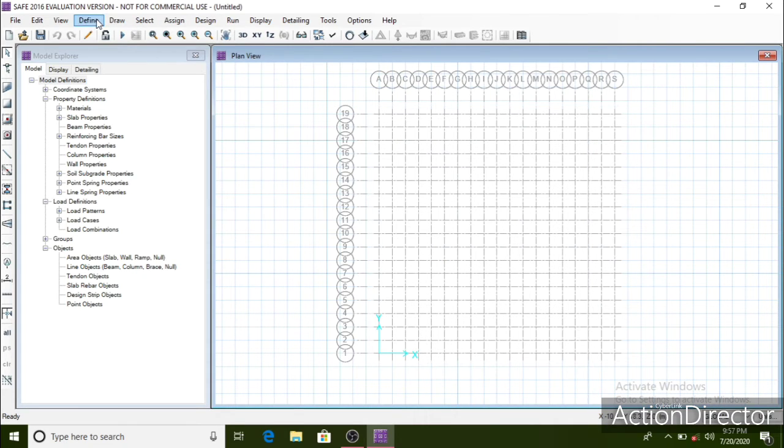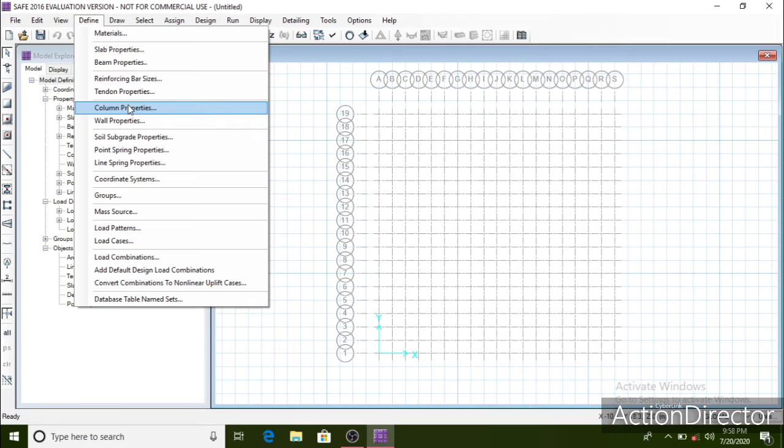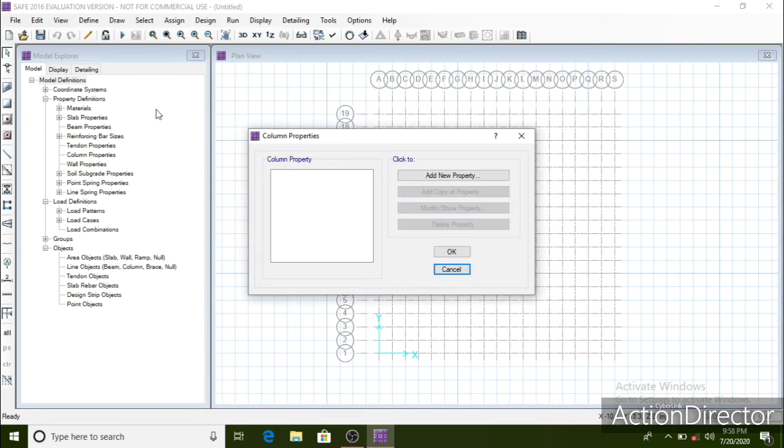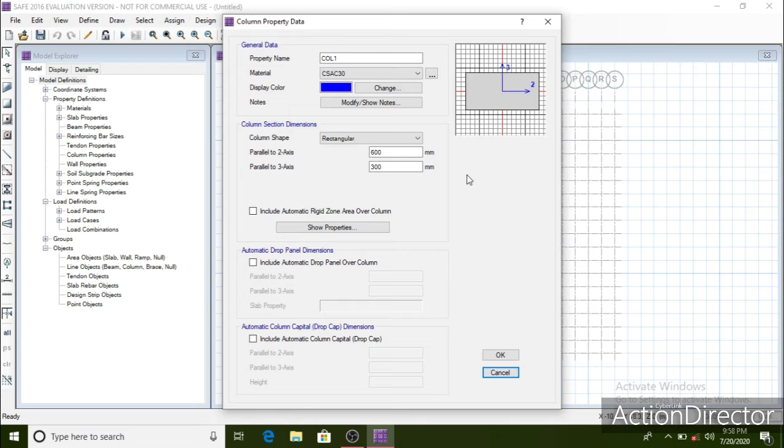Now we need to define column properties. So go to define and select column properties. Click on add new property. We have two types of columns. One of dimension 500 mm by 500 mm and another one of 600 mm by 600 mm. So let column 1 be 500 mm by 500 mm. Change the material to M40 grade concrete and enter the dimensions to be 500 by 500. Click on OK.